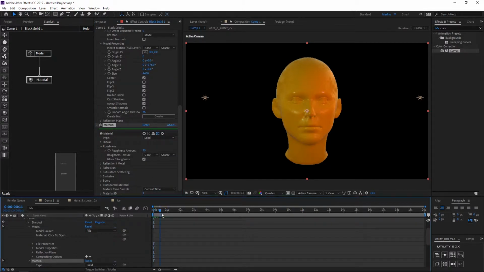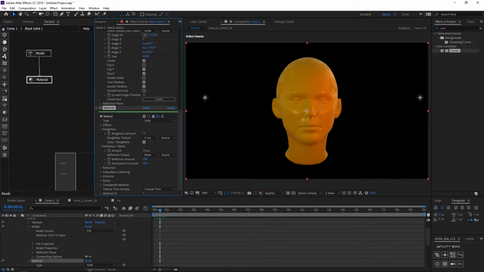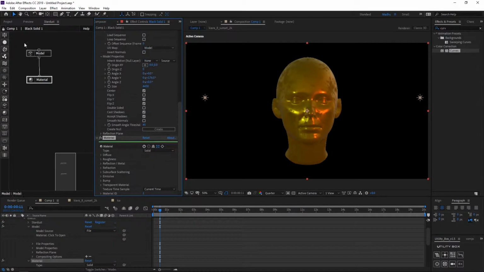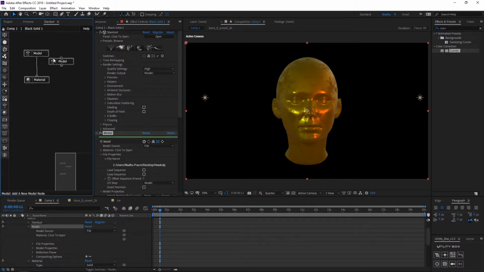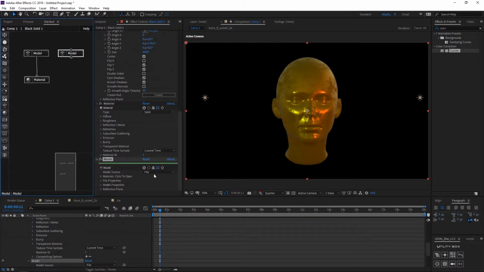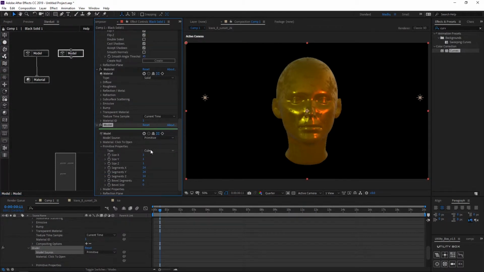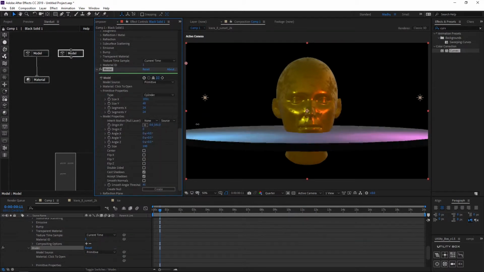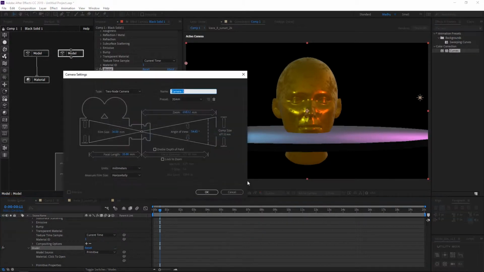Reflection shows whether our model is metal or non-metal. Increase reflection amount. Now we are going to create the ground level. Add a new model node, select cylinder from primitive properties, increase X and Y. Create a new camera.